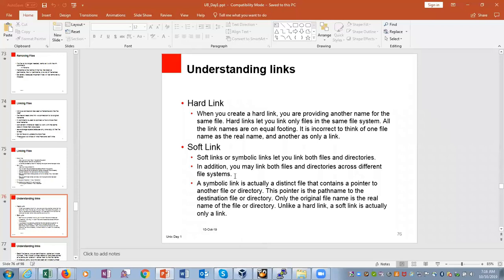Soft links are symbolic links that let you link both files and directories. In addition, you may link both files and directories across file systems. A symbolic link is actually a distinct file that contains a pointer to another file or directory. This pointer is the path name to the destination file or directory. Only the original file name is the real name of the file or directory. Unlike a hard link, a soft link is actually only a link.